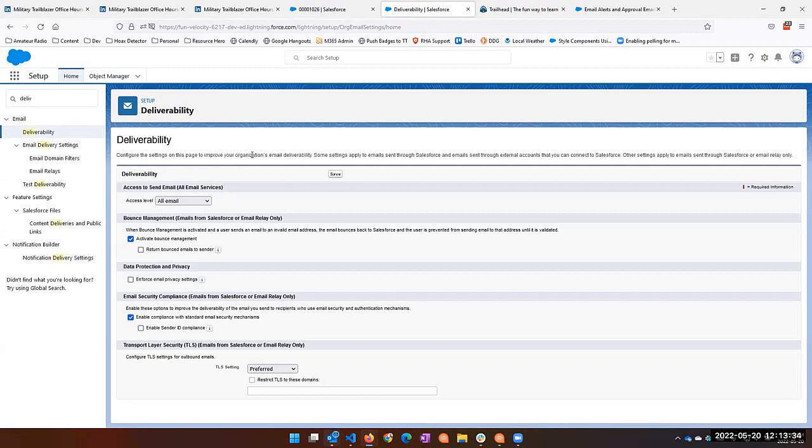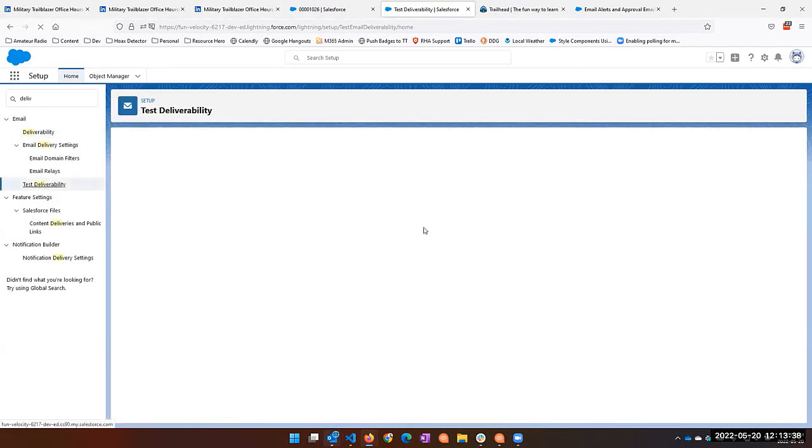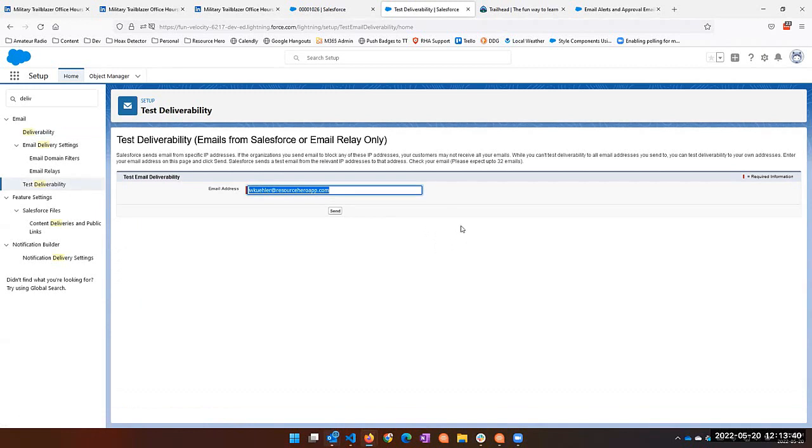The other thing that you could try, and I believe you said this as well, is the test deliverability. Have you tried that from the sandbox? I did. Okay. I got all 16 of them. Okay. All right. So for those of you that are not familiar with this, it allows you to test whether or not Salesforce emails are going to spam.